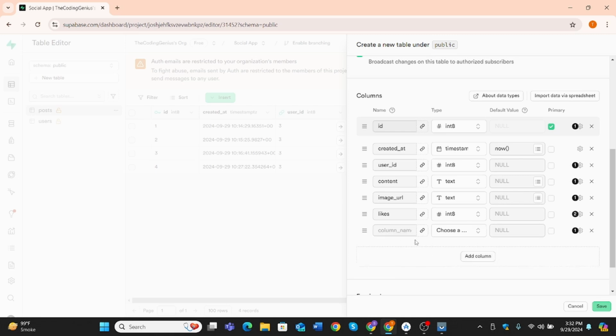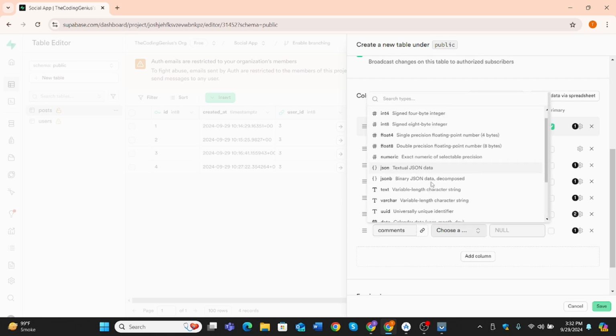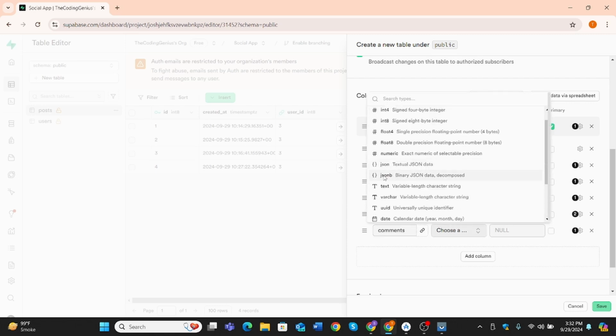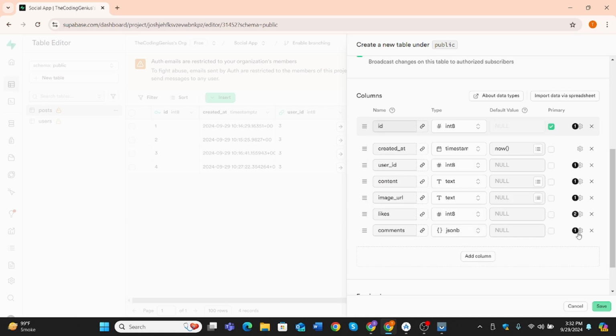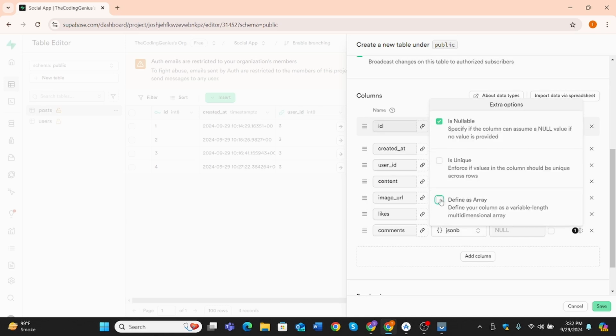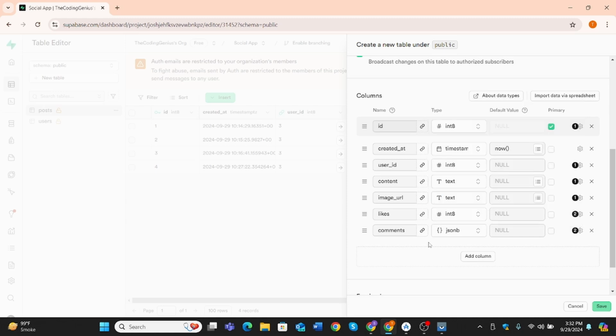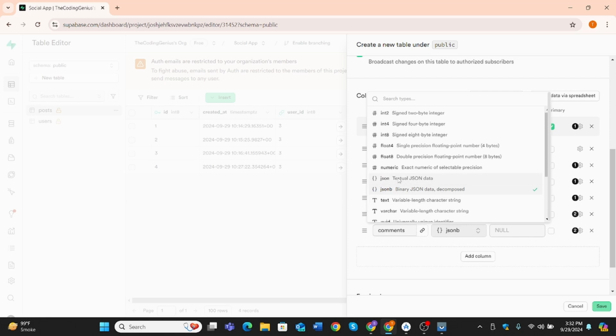and then I will create another column that will be comments, and you can select this JSONB, binary JSON doc, and I will make it defined as an array. There are two JSON types: one is single JSON and the other one is JSONB. We will use this JSONB binary JSON data. It means it will act like our comments model. We can save our comments model in this as a whole comment model.